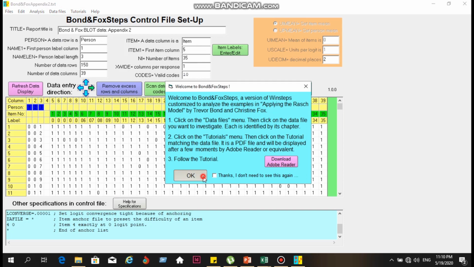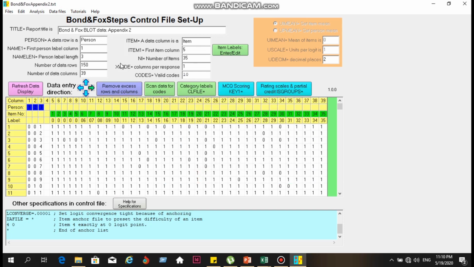So, review natin ang itsura nitong ating WinSteps. The title of the report is Band and Facts Blood Data Appendix 2. So, a data row is a person. So, ibig sabihin, yung data sa mga row, that is a person. At ang first person label column ay 1. Kasi papangalanan mo yung tao.